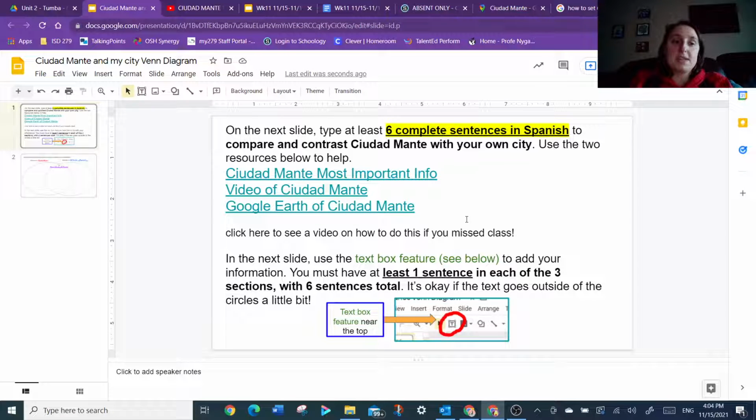So I'm going to explain now the Ciudad Mante activity that you're doing in class today. Ciudad Mante, just to be really clear from the start, is a city in Mexico. We're learning about this to prepare for our upcoming book Tumba, which will take place in Ciudad Mante, or at least partially take place there.